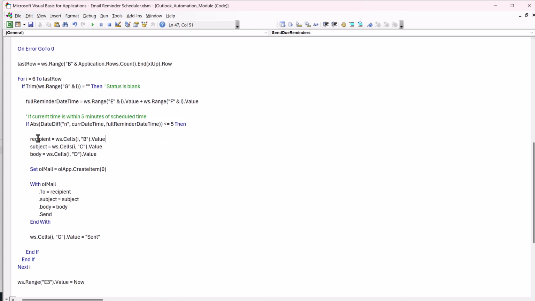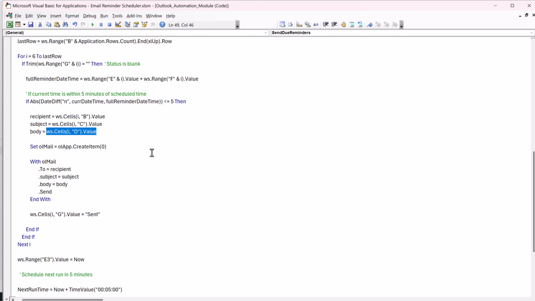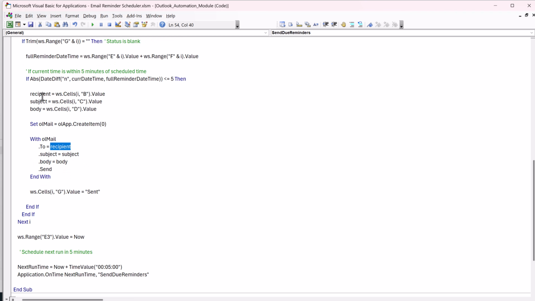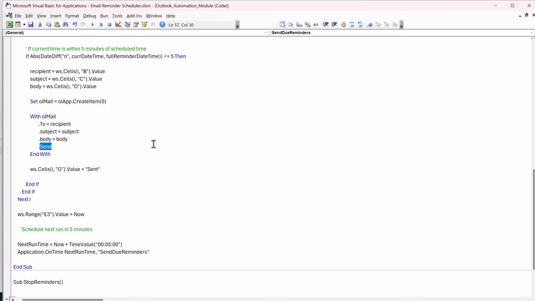Now, to whom do we want to send the email? Here from column B we are taking the email ID, then the subject from column C, the body from column D. Now we are creating the Outlook email, this one. To create the item we'll use 0 to create the mail. And here we are using olMail dot To, whatever we have taken here. We can also use this directly. And dot Subject, we are taking this subject, dot Body, we are taking this body, and dot Send. If you use dot Display here, then it will display the email in place of sending.